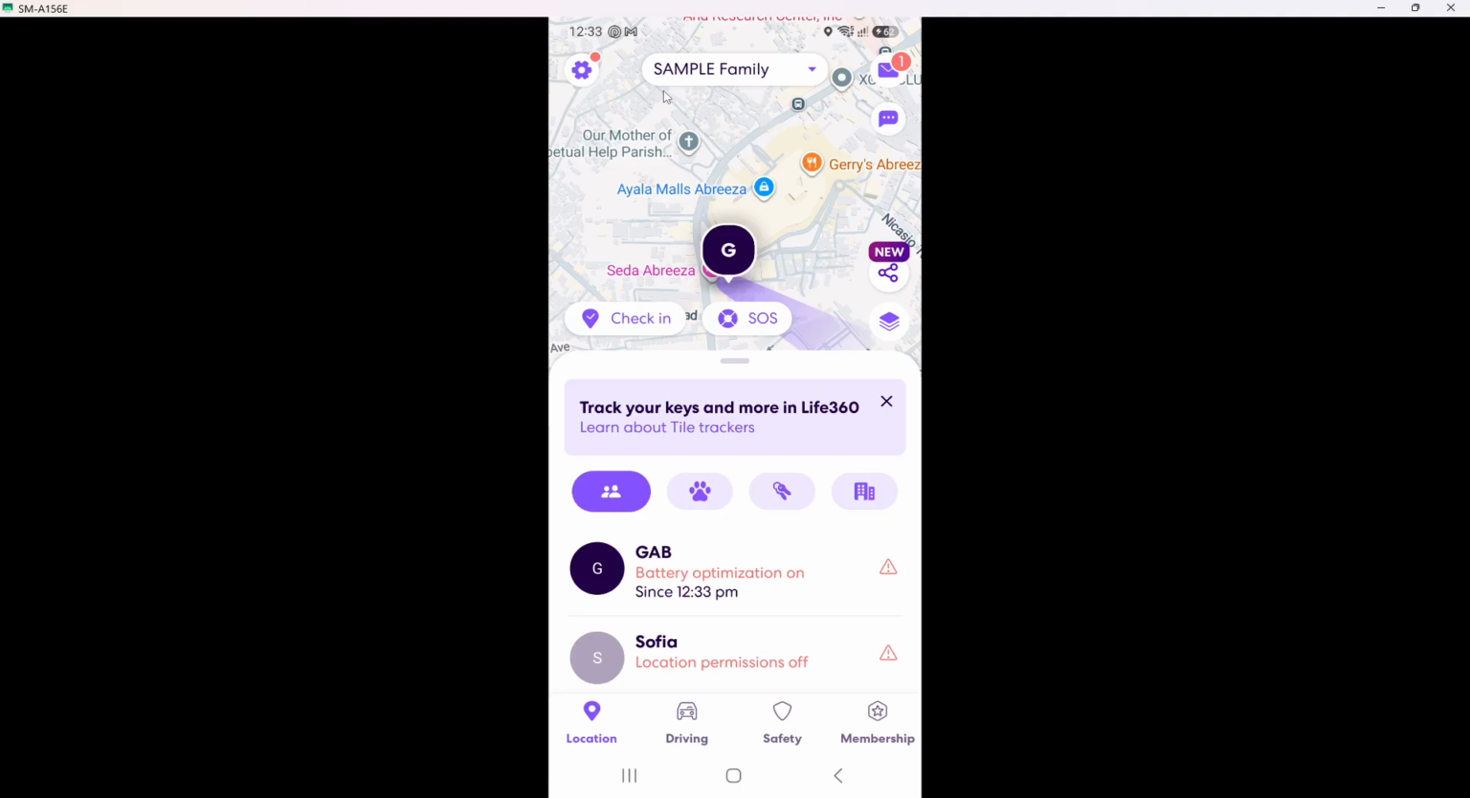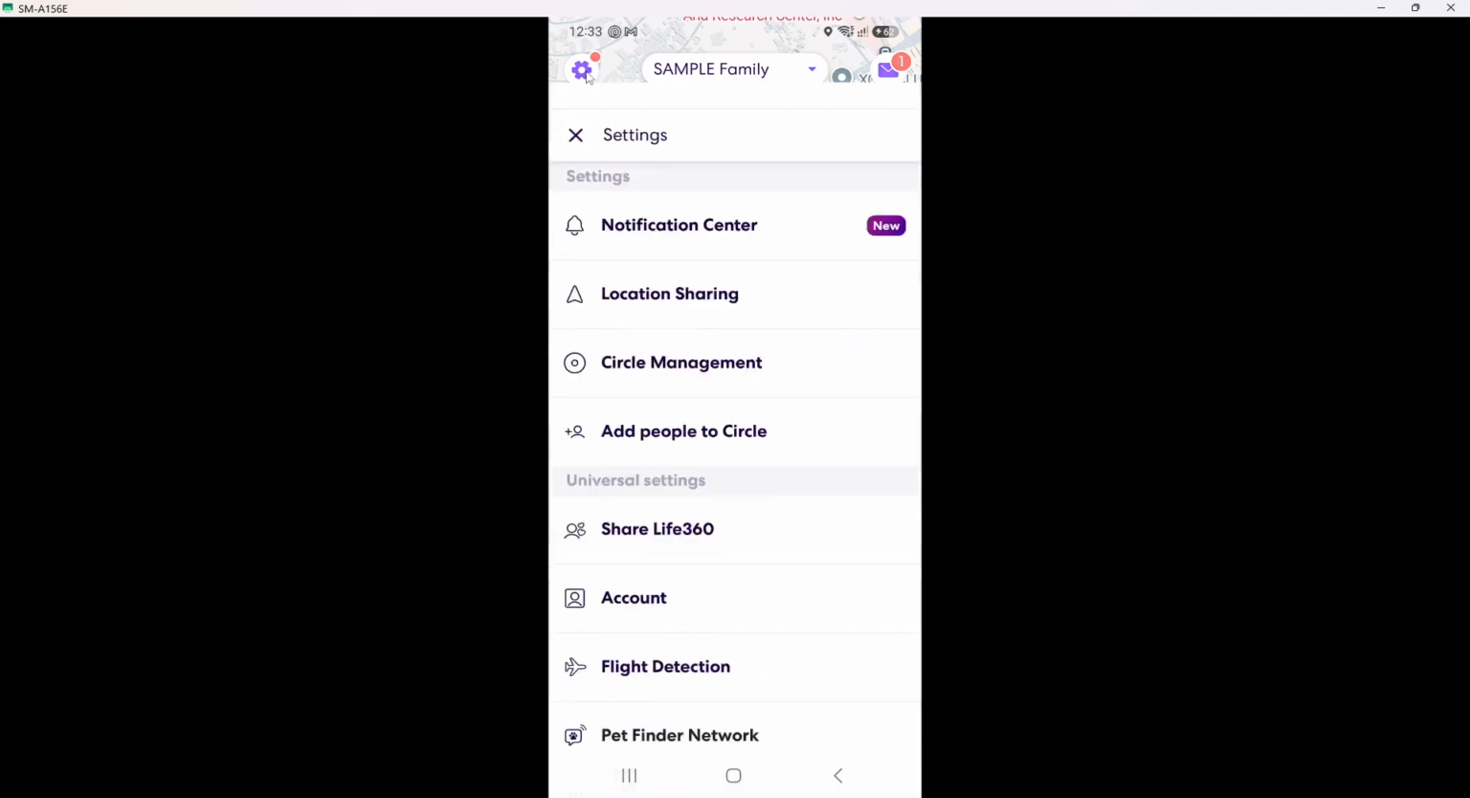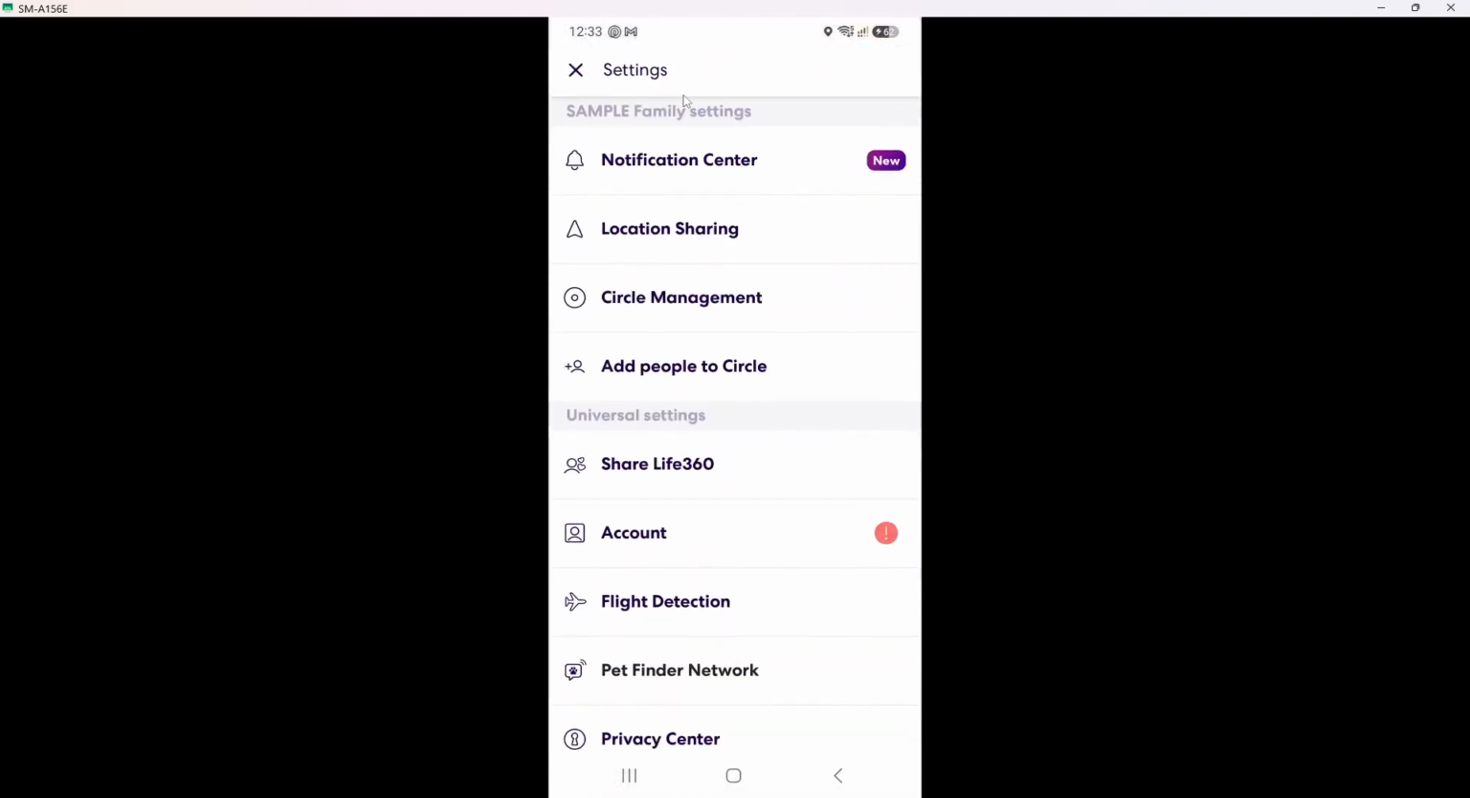From there, tap on Settings. This option is usually represented by a gear icon, making it easy to locate. Once you tap on it, you will enter a new menu with various options related to your circle. Here, you can customize your experience based on your preferences. Taking a moment to explore these settings can give you insights into what features you use the most. You will feel more in control of your privacy and how you interact within Life 360.